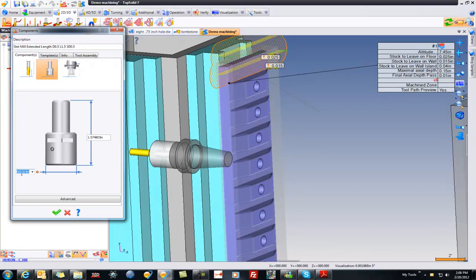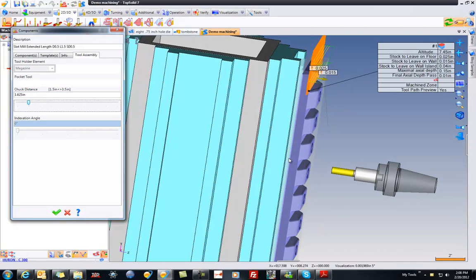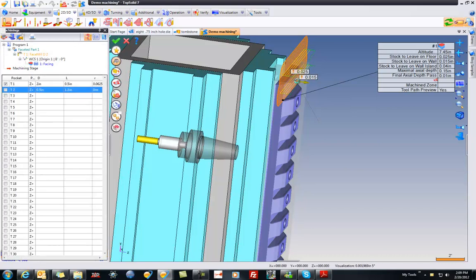Maybe the extension holder is 875. Nah, let's make it 1 inch. And make that as well 1.5 inch extension. And then we can go to tool assembly if we want, and we can play with how far the tool is chucked out. So what I'm going to do is say make it 1 5/8 inches. Let's rotate this. That looks perfect. We'll validate. Let it update here.